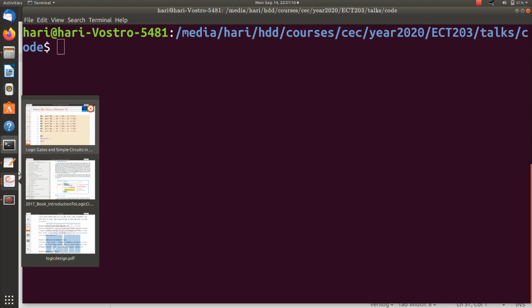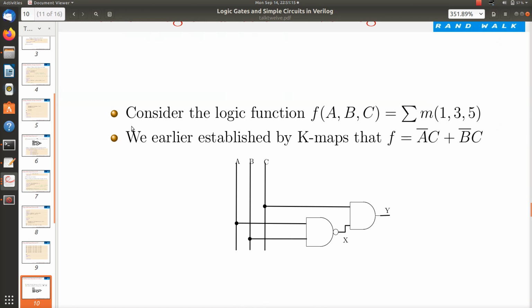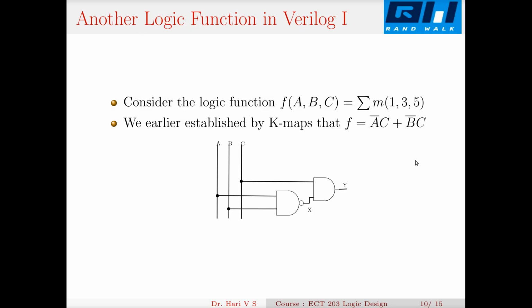Now let me go back to the presentation. Now we have seen another simple function here, sigma m(1,3,5). We established by K-map that F equals A complement C or B complement C. But here it is implemented with NAND of A and B, and then ANDed with C.